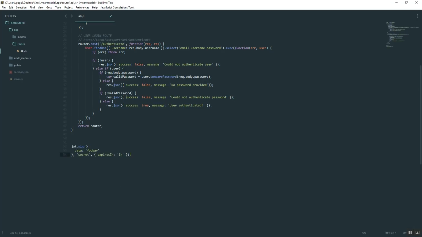We want to give them this token once the password has been validated. So right above this success true, we'll go ahead and create the JSON Web Token. We'll say JWT.sign, and it's going to be an object. This first row, where it says data foobar, is the data that we want to encrypt into the token. After a user receives the token, on the front end we can decrypt it and get whatever information. But we don't want to put anything in there that's sensitive, like passwords.